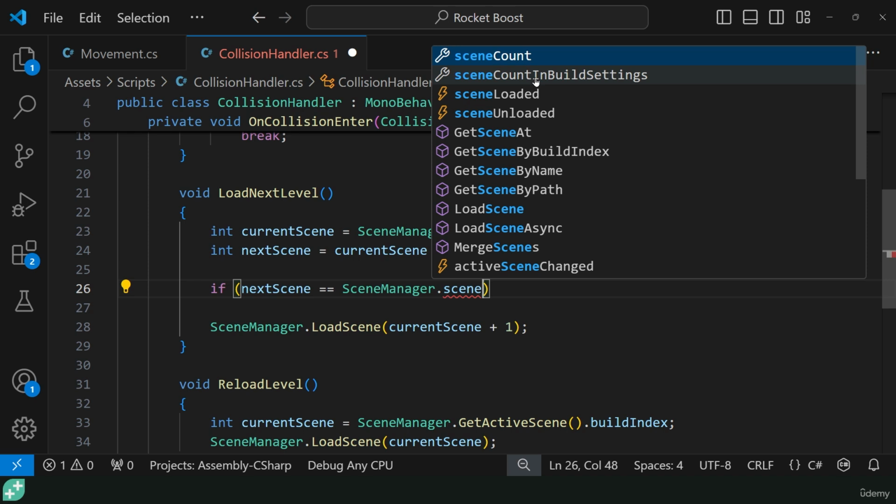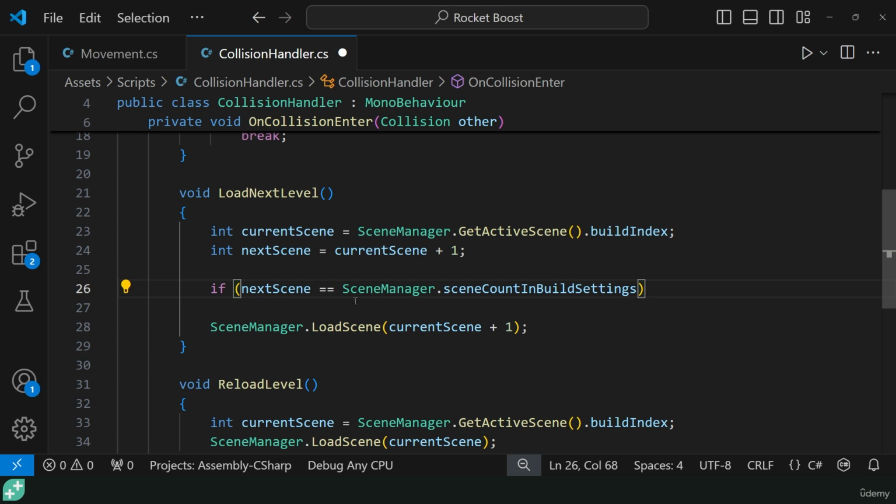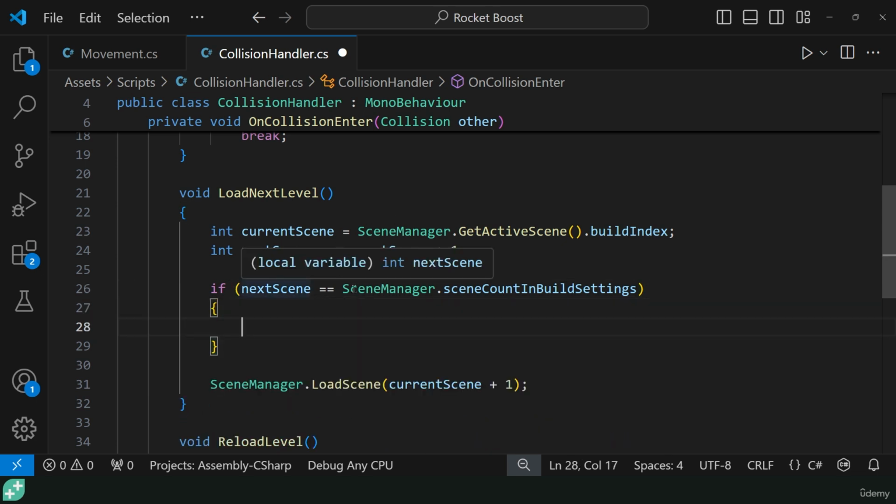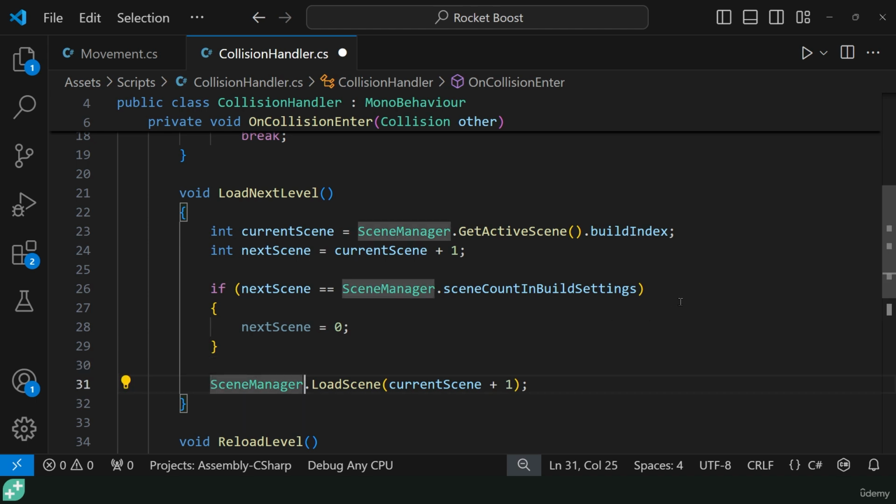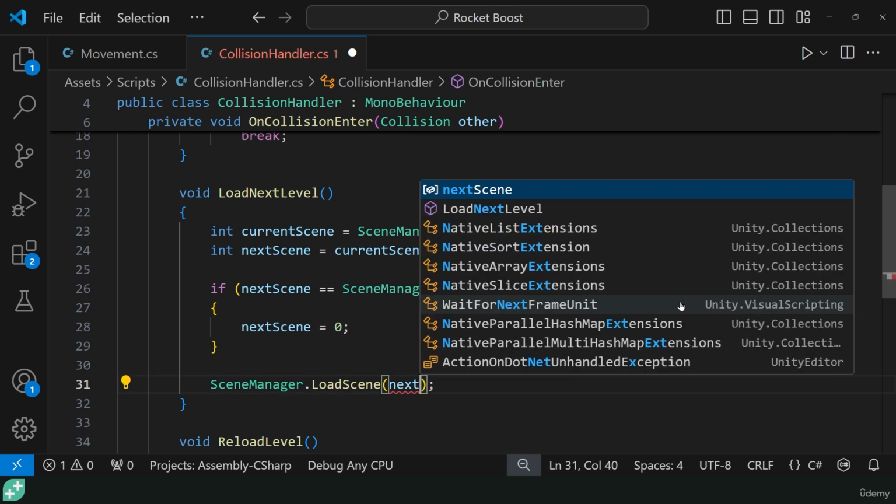Scene count in build settings is basically saying how many scenes do we have in our build settings, and we can tap into that. So next scene, if it is exactly the same as the total number of scenes, then what do we want to do in this instance? We want to say that the next scene will therefore be 0. Because if we're currently maxed out, we'll make the next scene 0 then. So the index for the next scene equals 0. And then after all of that, we say load, so scene manager dot load scene, instead of current scene plus 1, we say next scene.